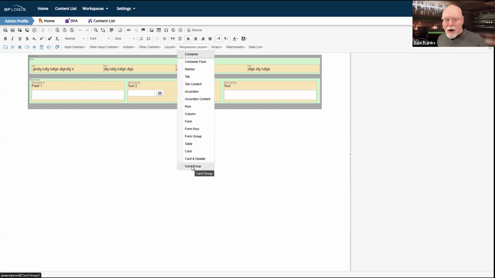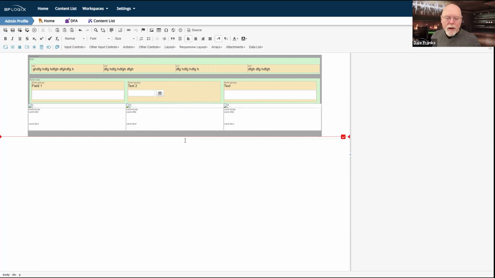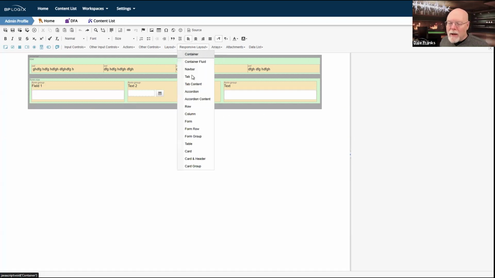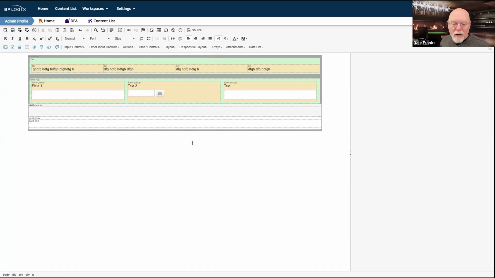So like for my accordions, I can drop in a card group. That's what I did for the wide accordions, that first section of accordions. You can drop in a card group, and it will automatically give you 3 cards here, all lined up. That is kind of cool. Let me get rid of it. And then I can drop in a card and header. That's kind of cool. I just get the card and the header.